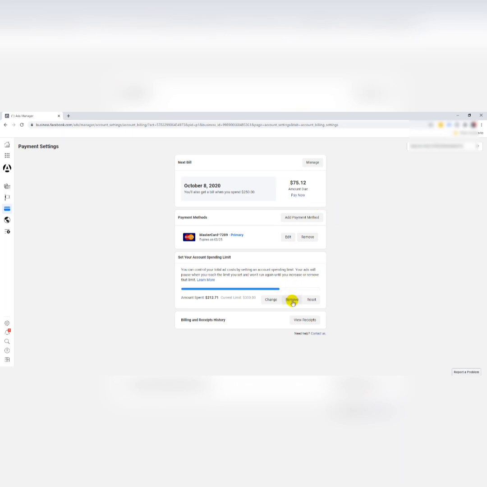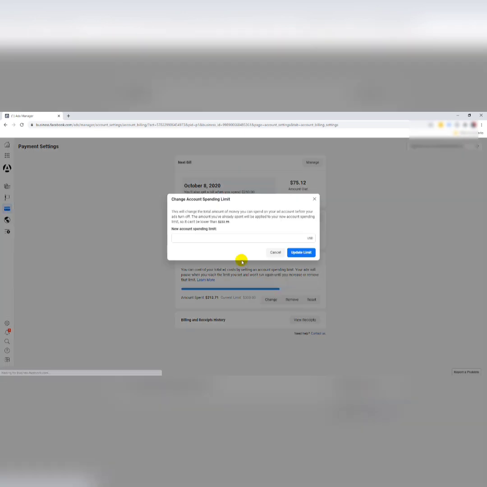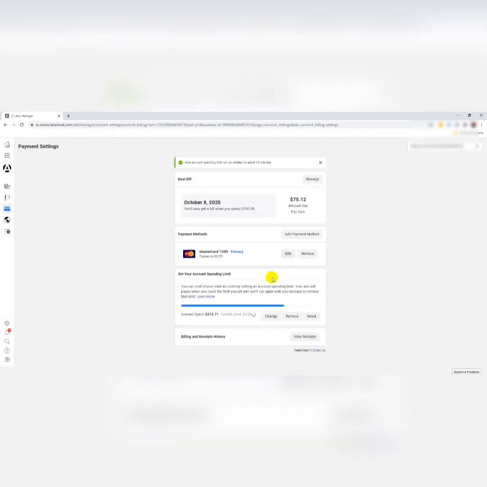Now, by default, if your account is brand new, you're going to see that there's no account spending limit, and that's exactly what we're going to set. So you're going to click on Change, and we can put in any amount that you want. This account's currency is in US dollars, and currently this is set to 300 USD, and I'll click on Update Limit.